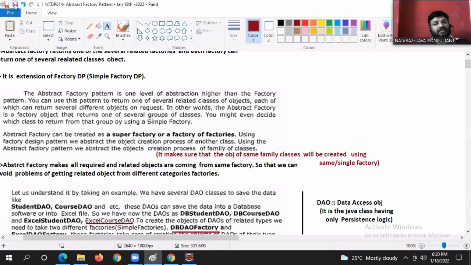I think you are understanding my statement, guys. All objects of family classes will be ensured to be created by using the same factory. Are you understanding my statement, guys? Come on. Okay, boss.